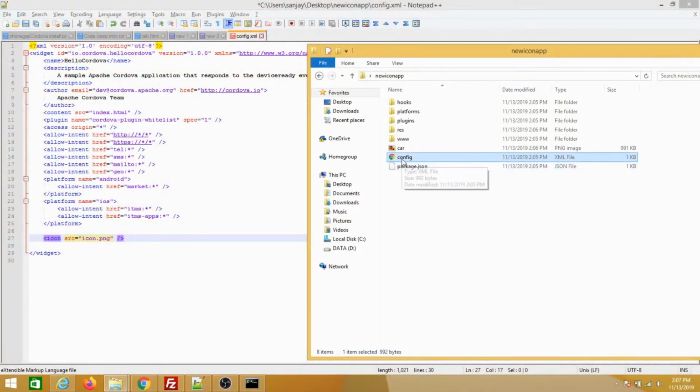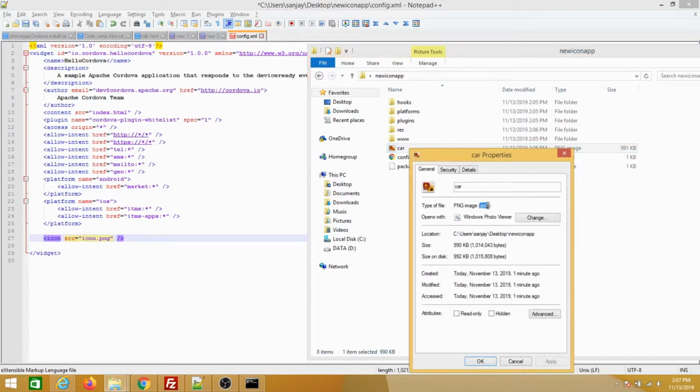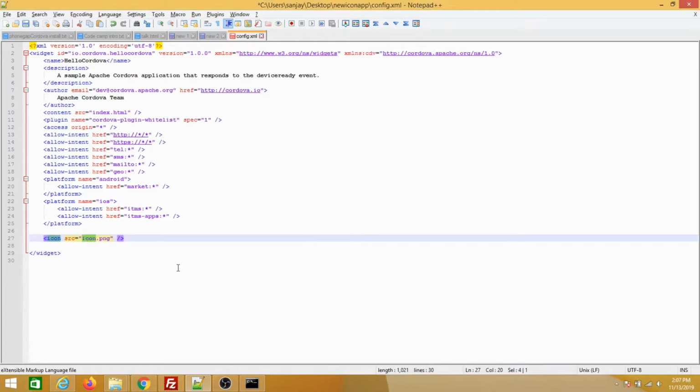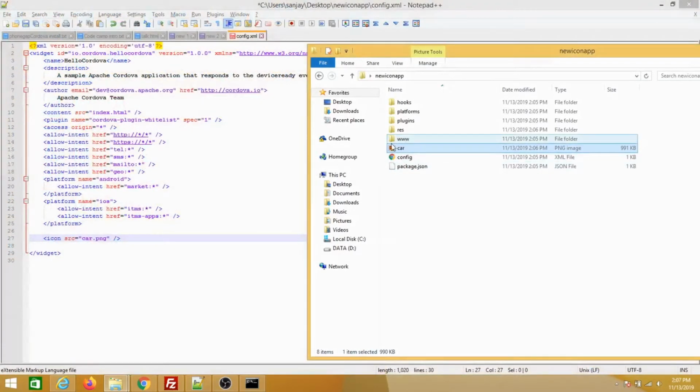So let's see. I have my image here, and let's make sure, go right click, properties, and we see it's a .png image. So just make sure you get the right file extension, because sometimes JPEG images may be .jpg or .jpeg. So anyway, just make sure, but in this case it's a PNG and it's car. So we can just name this car.png, or we could rename this picture to icon or whatever.